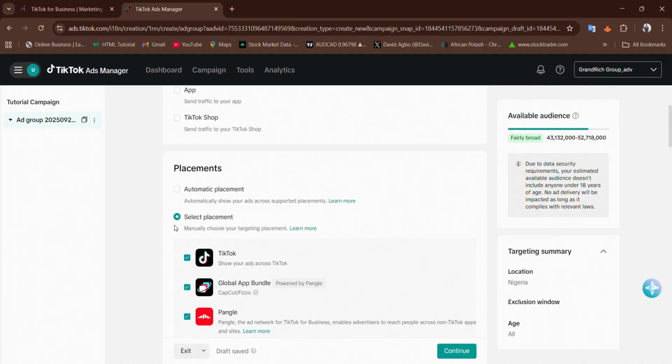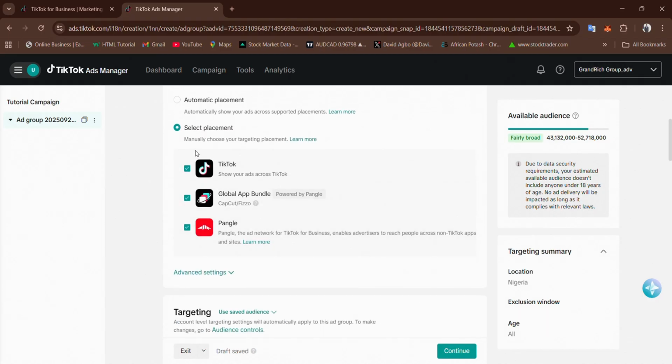So once you click on this manual placement or select placement, you see that we have about 3 locations where our ad may show, which is the TikTok app, then this global app bundle, which is CapCut, and also the Pangle. And our aim is we want to run a TikTok ad, right? So since we want to run a TikTok ad, then there is no point for us to show our advert to people who are on this Pangle and also on CapCut, so there's no point at all. So we want our adverts to show to people who are only on the TikTok app. So once we are done with this setting and the ad is live, this means that the advert is going to show to people who are only on the TikTok app.